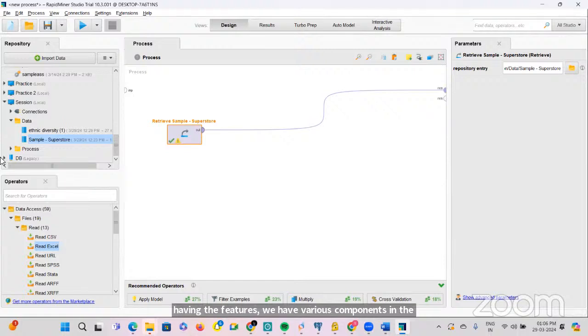Like the first one we have is the repository. Repository is useful to store the data or the process. In the repository, by default, you will get a local repository. If you want to create a new one, you can, just like I have created the session. And the repository also has an option called import data. With the help of this, I can import external data from my local machine or a database into this local repository or the one that I have created.